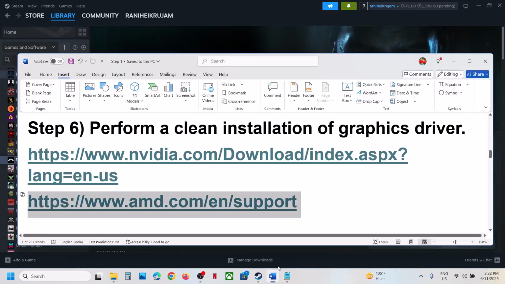Now AMD card users, you can first of all uninstall the current graphic card driver, restart your computer, go to AMD website, select your graphic card, install the latest graphic card driver, restart your computer and then launch the game.